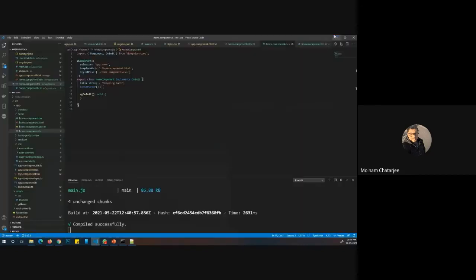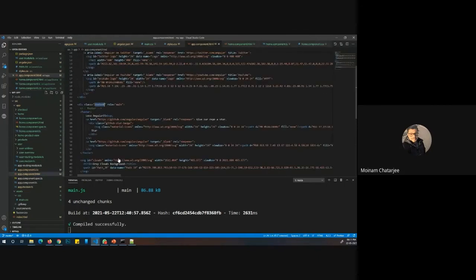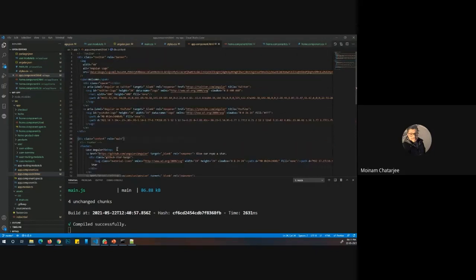Let us go back to our IDE. We are going to go to app component.html and we'll start making some changes here. There is something which I had done in my application. If you want, you can just keep it like this. It is actually not required.